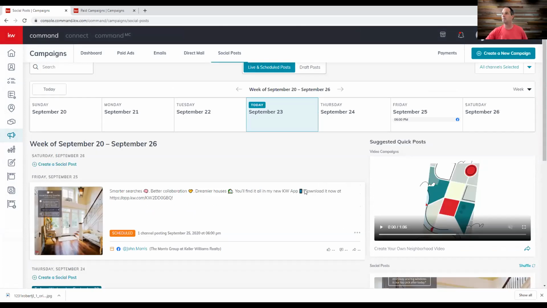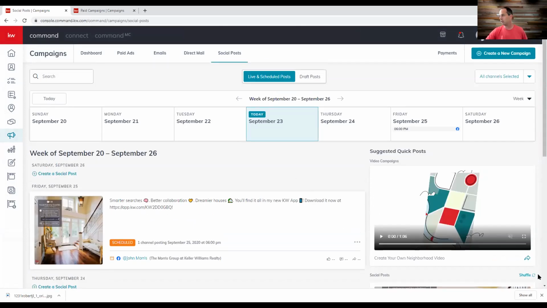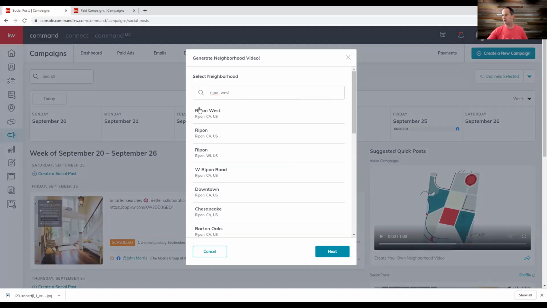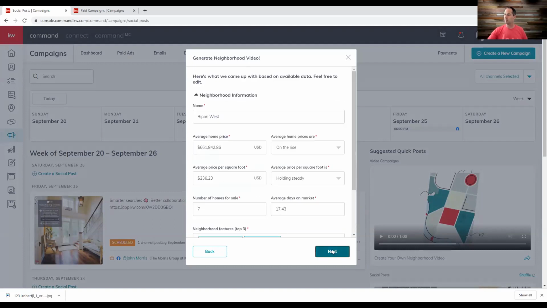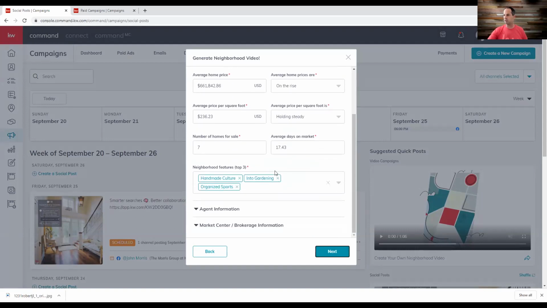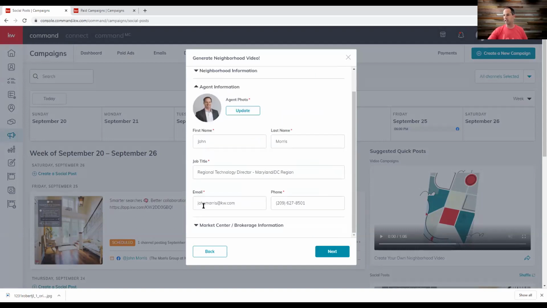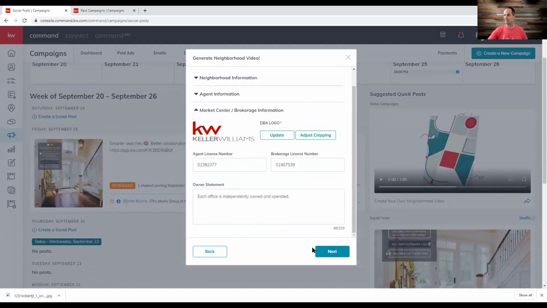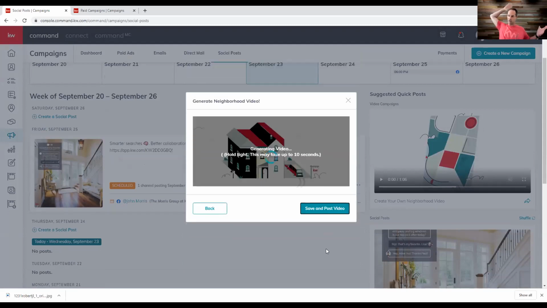And then, you know, you even have video. I can go in here and schedule a video out. And basically, I just search for the neighborhood. So I'm going to put my neighborhood in here real quick. Click next. Basically, you find your neighborhood, you click next, and then you get the prices populate in from the MLS. If you want to override any of these numbers or statistics, you can do that. Once you're good with this, you check the agent information, make sure that's good, and then you check to make sure your brokerage stuff is good, then you click next, and it creates a video for you, right?